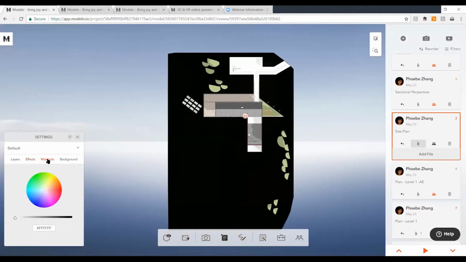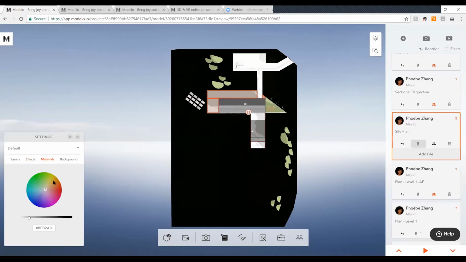So for materials in Modelo, we can also change the color of a material. It's very easy to use. Pretty much just grab whatever material you want to change, and then drag this color wheel.